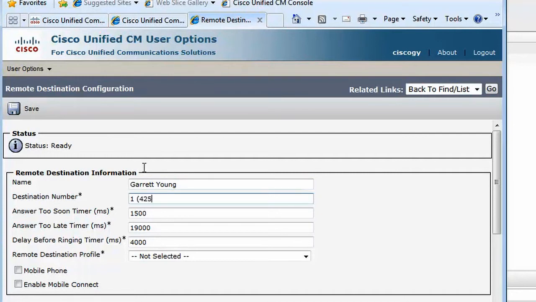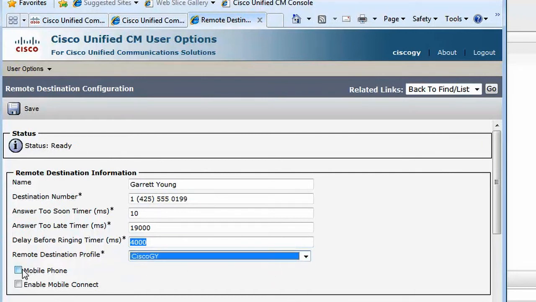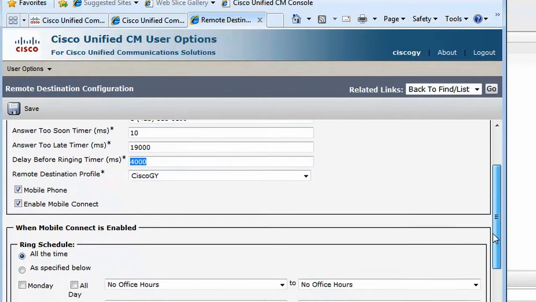Also, for the timers like answer too soon timer, make sure you enter the time in milliseconds. A few users might accidentally make a mistake here, especially if they think milli means millions. However, things will still work even though the ring time might be a little too long or short. If users do run into problems, a call to the help desk can usually quickly resolve these problems. We now select the appropriate remote destination profile and decide whether we want to check off mobile phone and mobile phone connect.